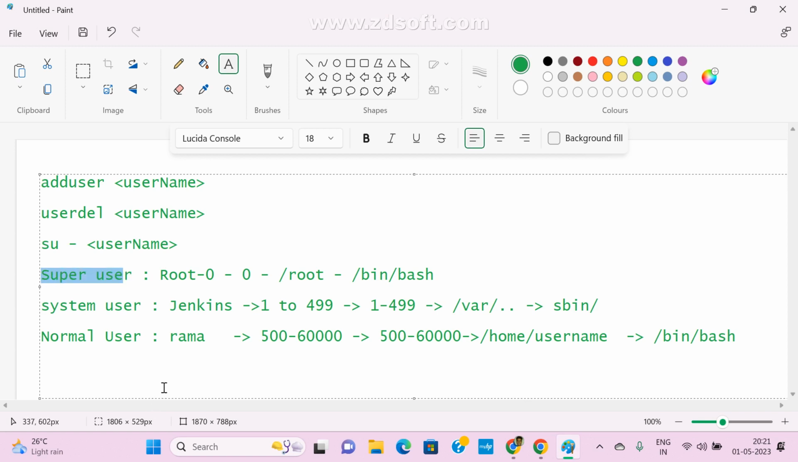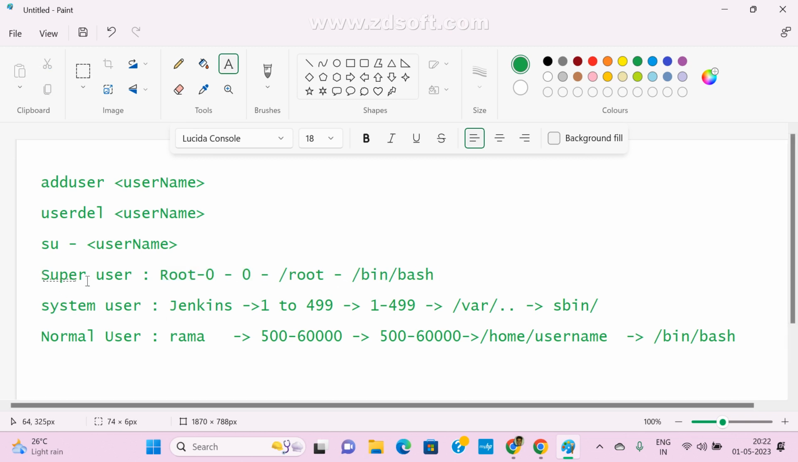Now, if anyone installed Jenkins on our Linux machine, we can see one user, the Jenkins user. That is the system user. And just now I created one user. Which is that, super user or system user? Normal user. We can create many normal users, but we cannot create system users. If we install any package, a few users automatically come. Those are nothing but system users. By default, if you install any operating system, Linux, Ubuntu, or CentOS, one user comes by default, that is the super user, the root user.